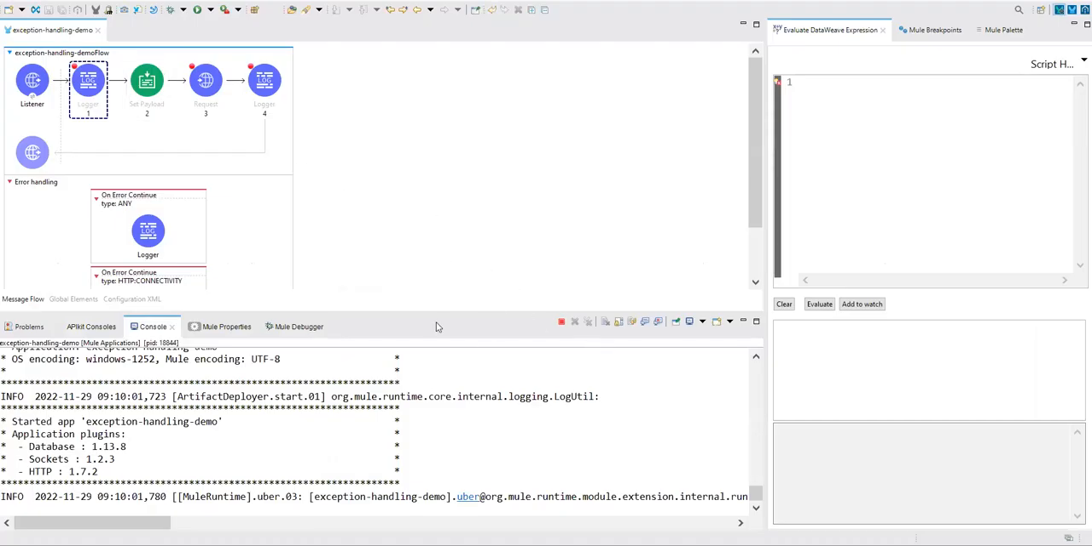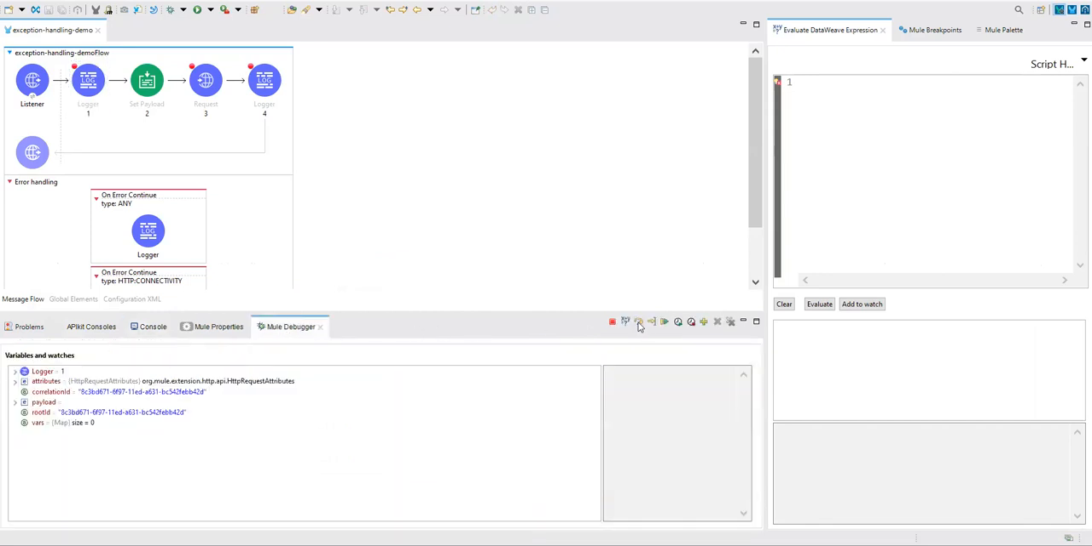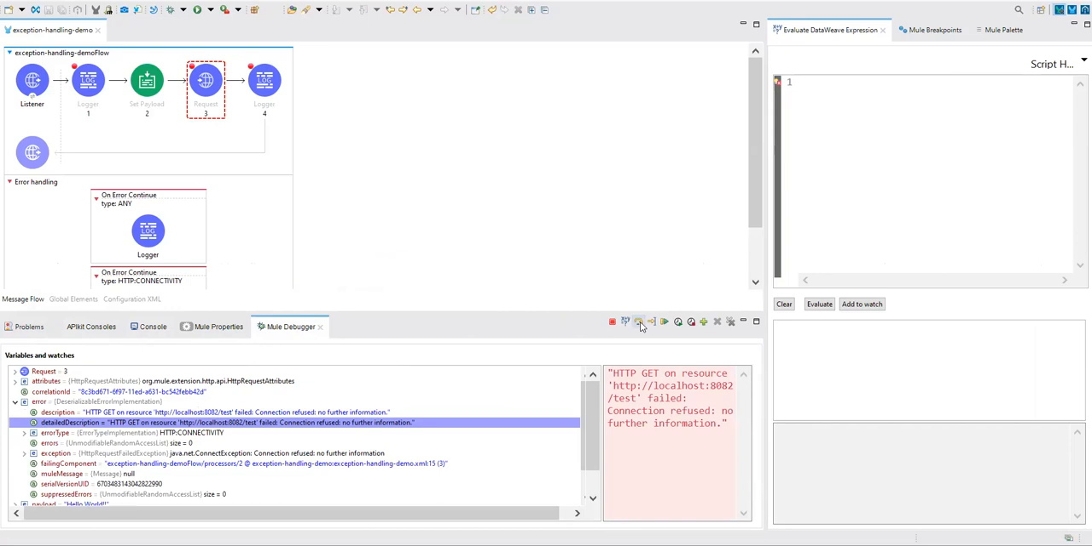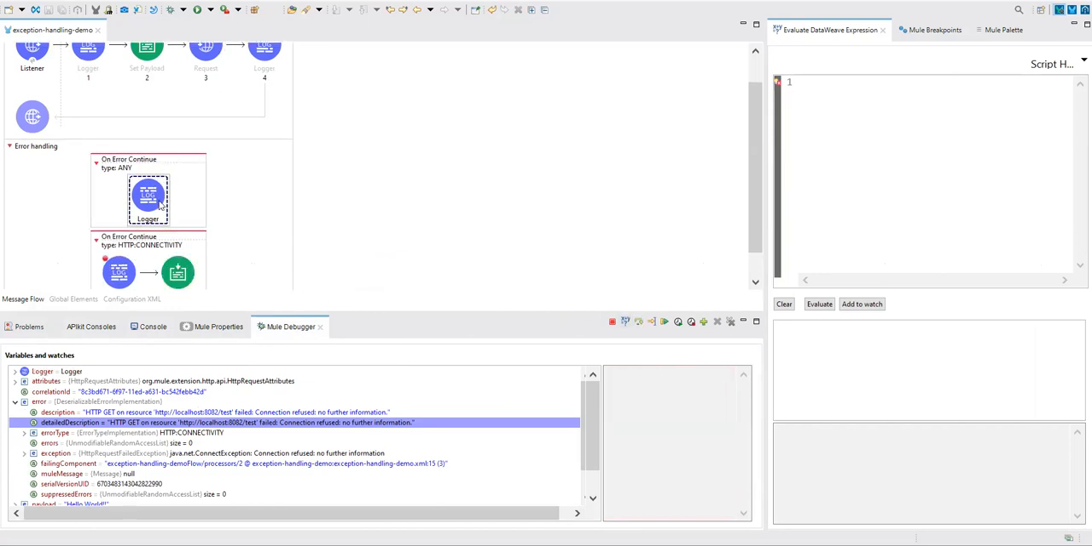So it's going here. Next activity. Third activity throw error. Right? Where will it go now? On error and that one. If you see here, this HTTP colon connectivity is matching here also. But as I mentioned, it will go in order, right? So first logger is getting executed.